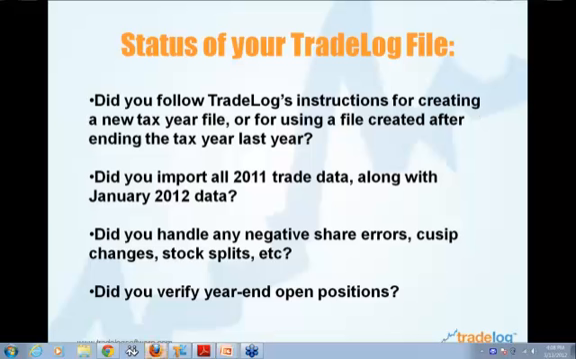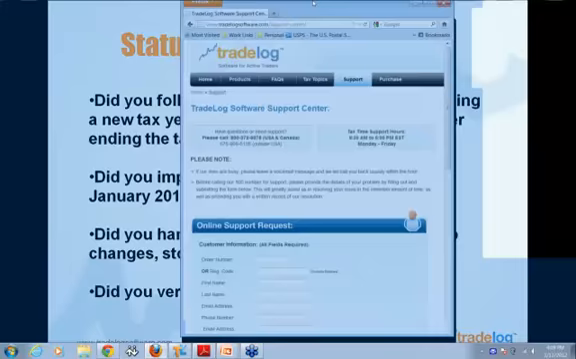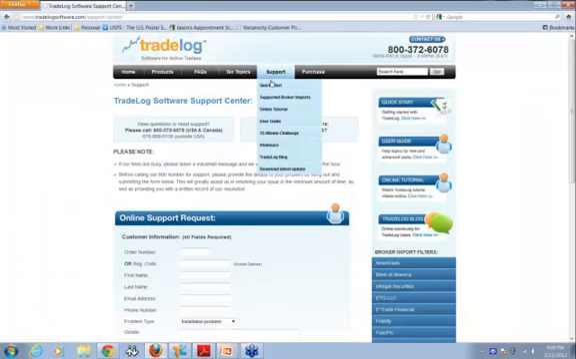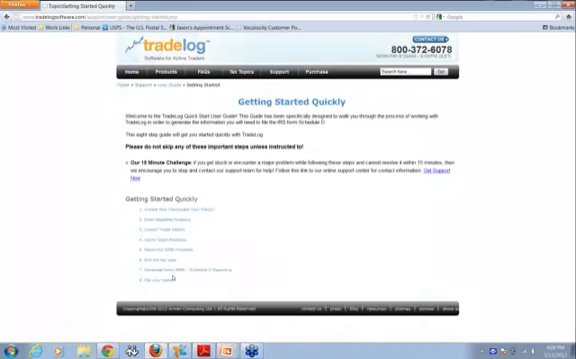And just one moment here, I'll actually open up our Quick Start Guide and show you this just so that you're all familiar and you know what I'm talking about. Here on our Support Center online, we have the Quick Start Guide, and there's 8 steps, and these same steps are included in the software in TradeLog. And so these are the steps we're talking about, steps 1 through 4 that you need to have completed.